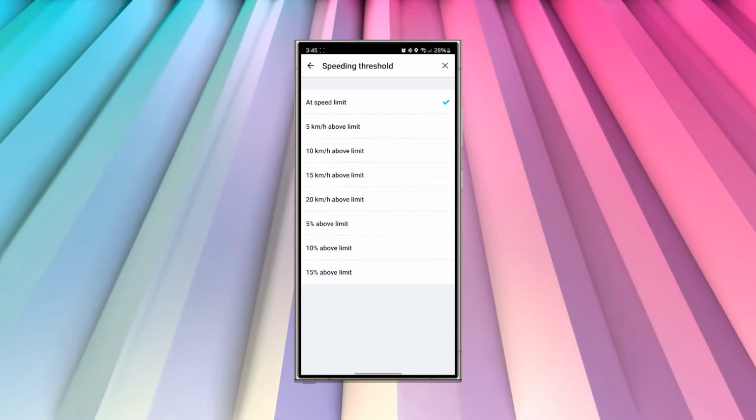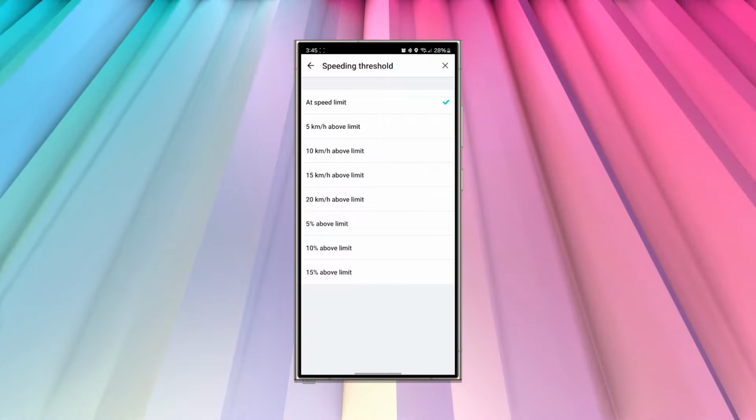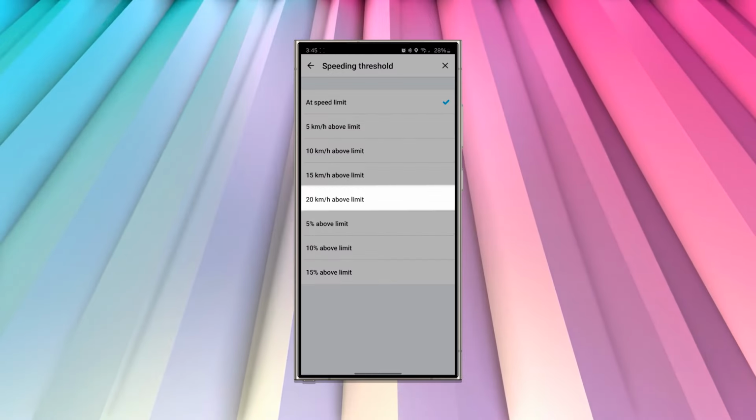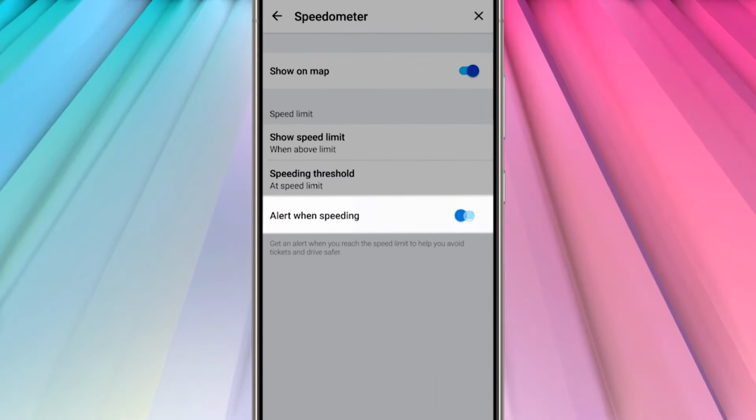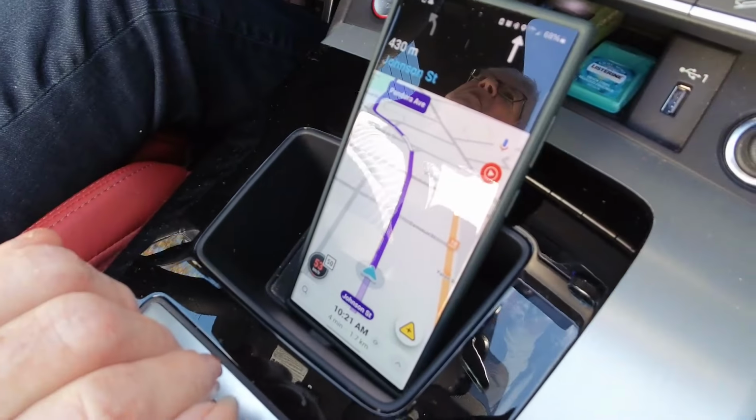You can also set the threshold that you want to see the speedometer, and Waze gives you pretty exhaustive options. Depending on your preference, you can set it to alert you to your speed if you're over a certain kph or over a certain percentage of the speed limit. The final option in this section is the ability to have Waze alert you with a warning when you're speeding for extra safety.